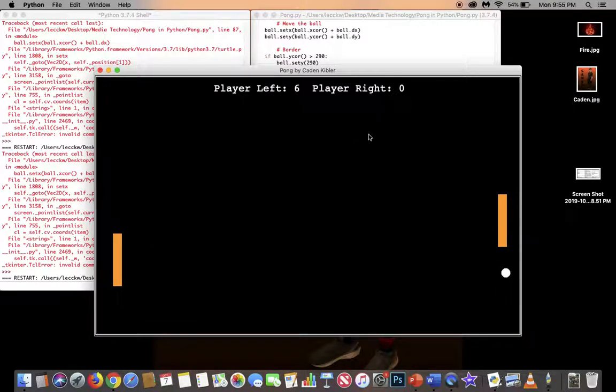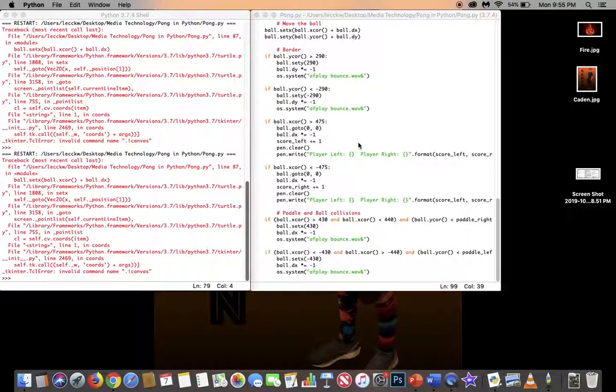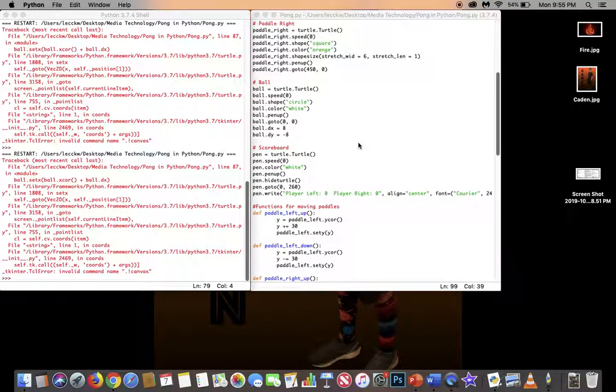And also, see right up here, when it passes down here, the score goes up for this player because it's happening on this side. So if I hit the ball and it passes on that side, then this guy has 1 point.